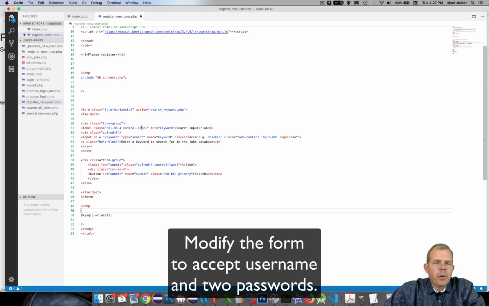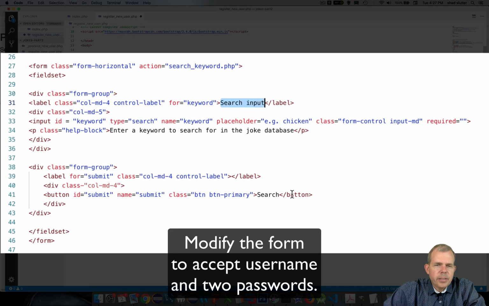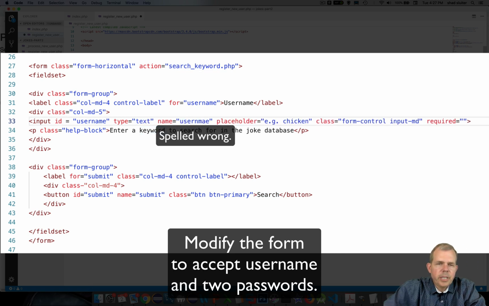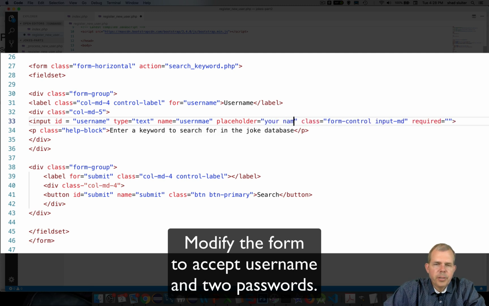All right, so let's go into the form. So the form, we're going to change a few things. Instead of search input, we're going to say, please put in a username. The label, we'll call it username. What else do we have? Input ID is called username. The type, instead of search, it's just plain old text. The name is username. The placeholder, let's see, instead of chicken, we'll put in your name.